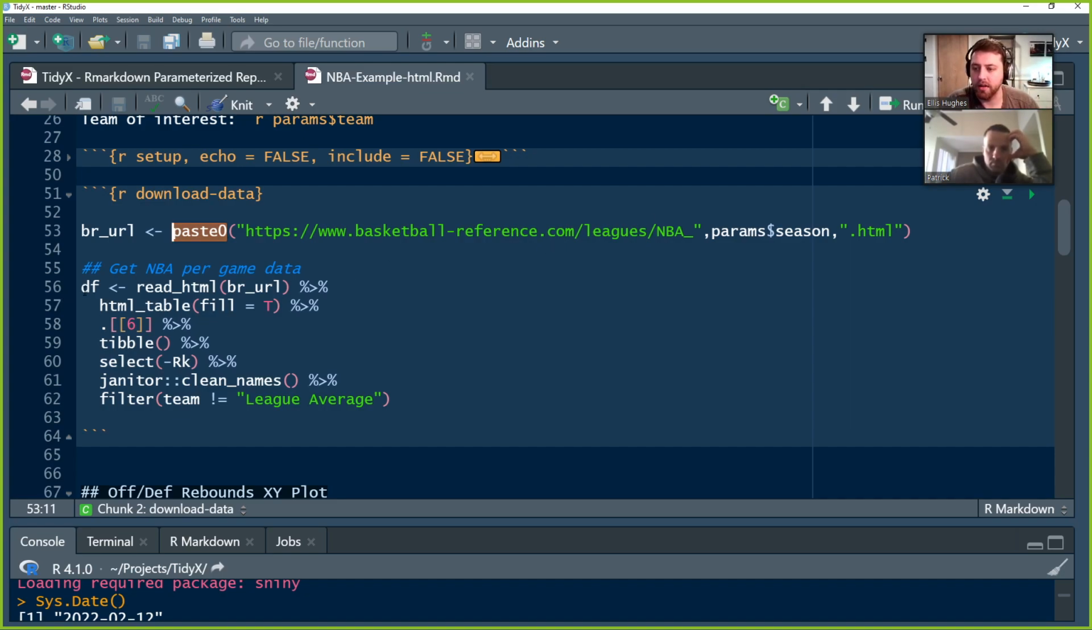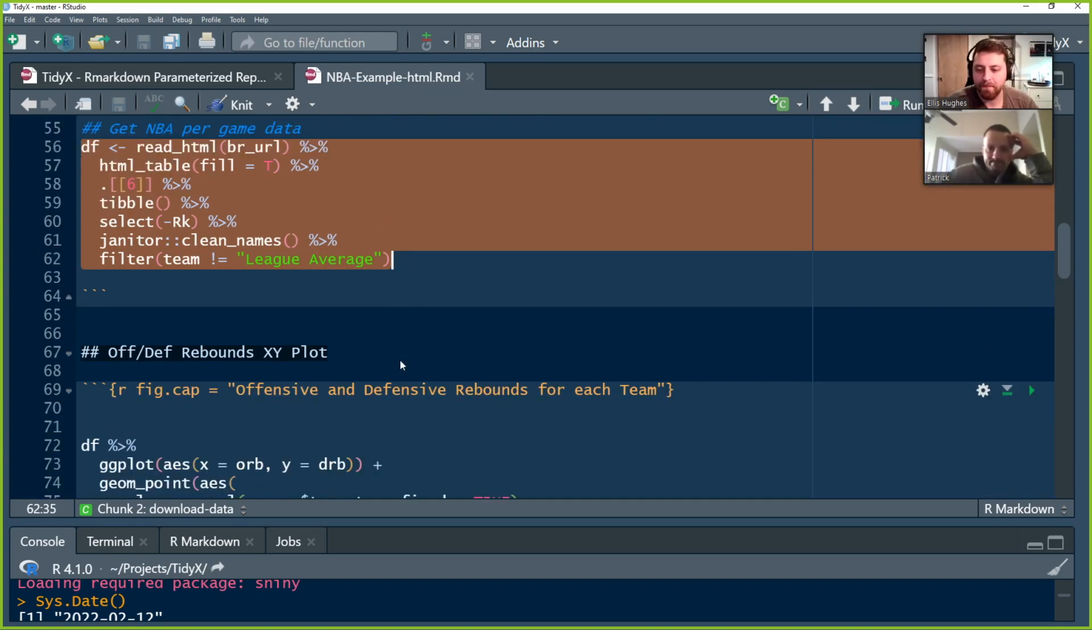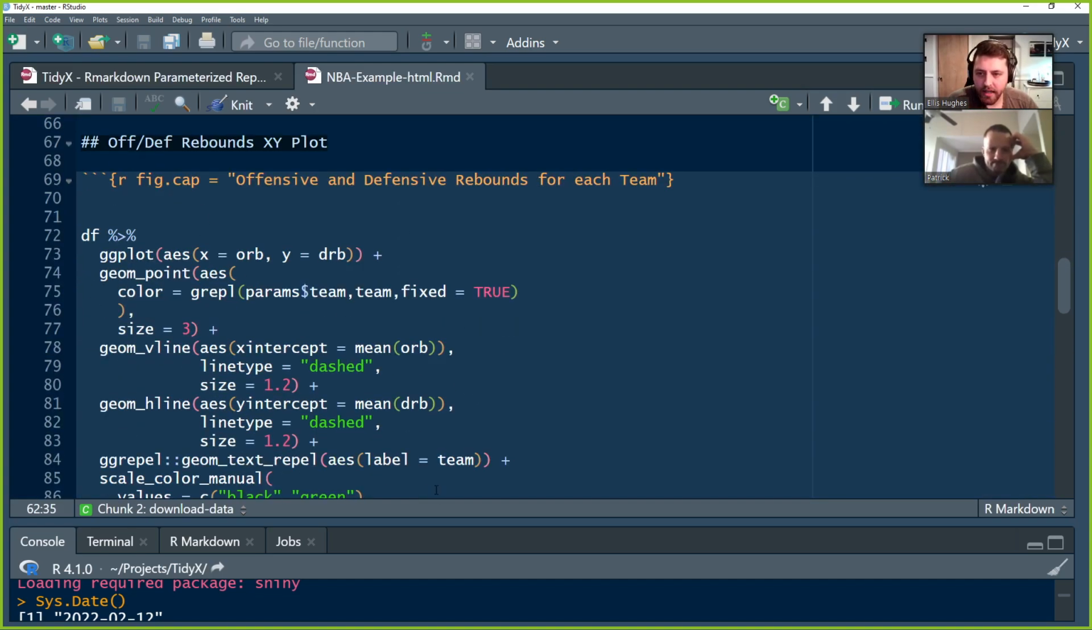Then it does the same exact scraping that we've done in the past. It reaches out to the URL, pulls in the table that we care about, does some cleaning of the names, filters out league average and whatnot, so it gives us a nice clean data set for us to be using. This plot is the offensive and defensive rebounds. So it takes DF, puts the offensive rebounds on the x-axis, and the defensive rebounds on the y-axis.